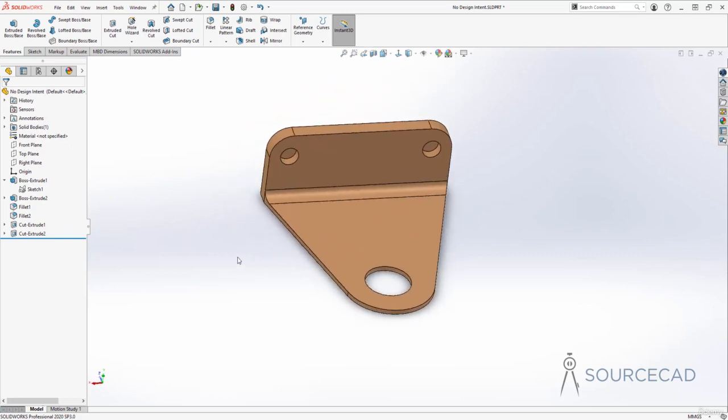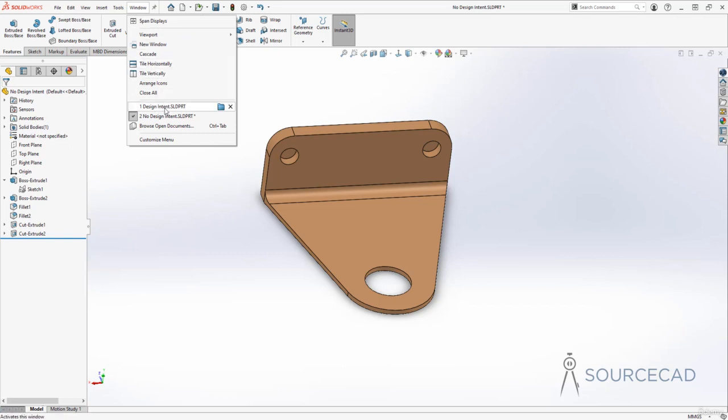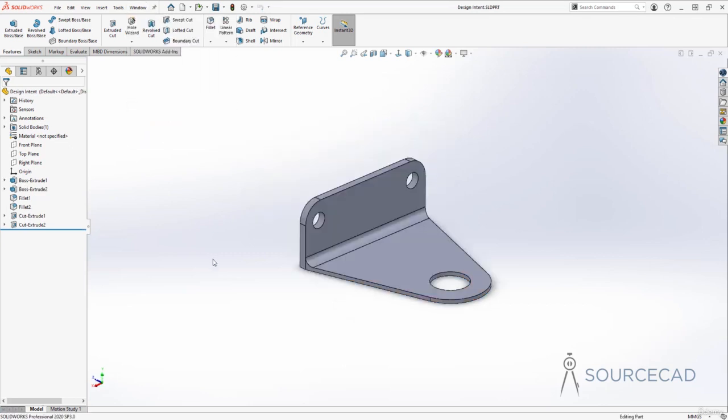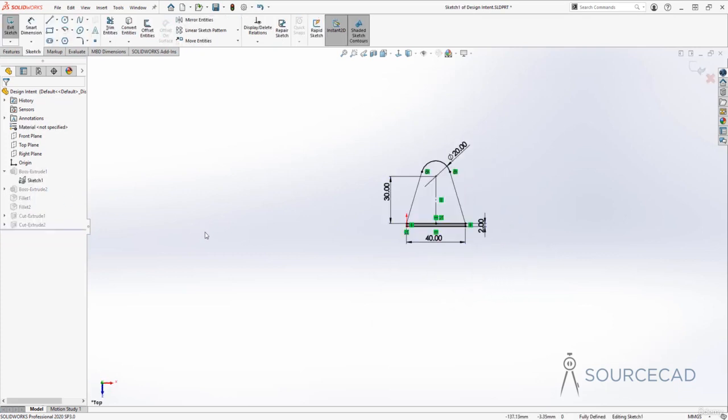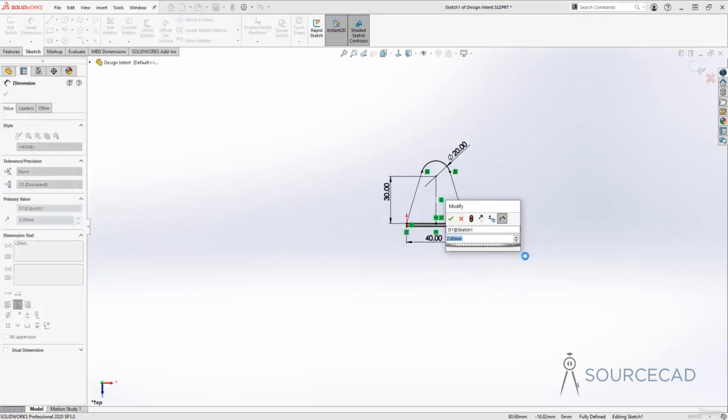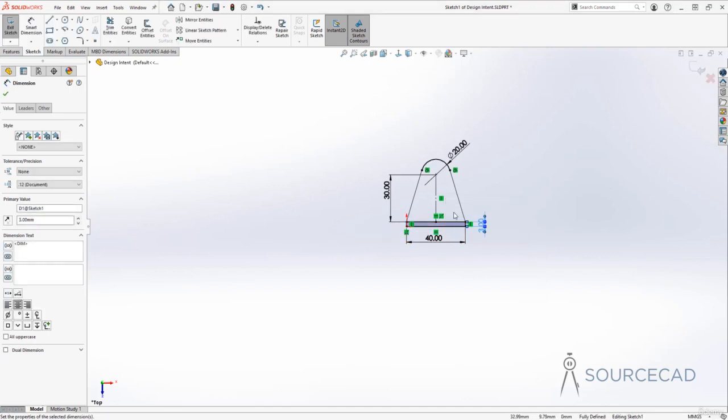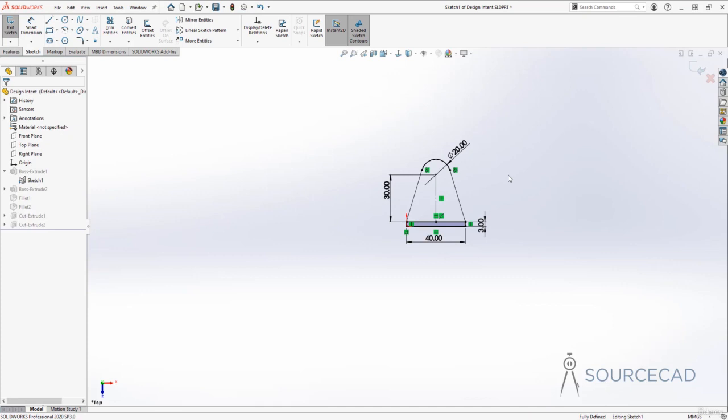All right, but let's switch to the second part. So I'll go to window and I'll go to this design intent part and I'll do the same thing. I'll go to this boss base extrude feature and sketch. I'll click on it, then I'll click on edit sketch. All right, we have this 2 unit. Let's double click here and again change it to 3 and I'll click OK. All right, again it's 3, so nothing significant, right?